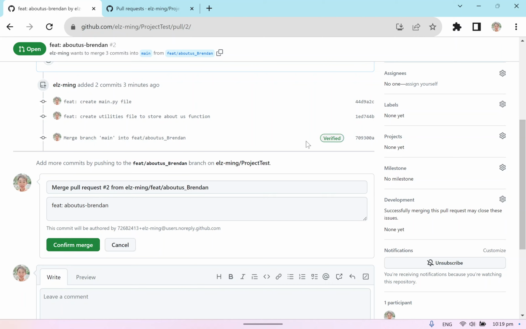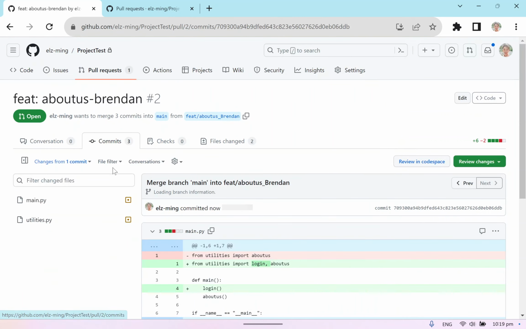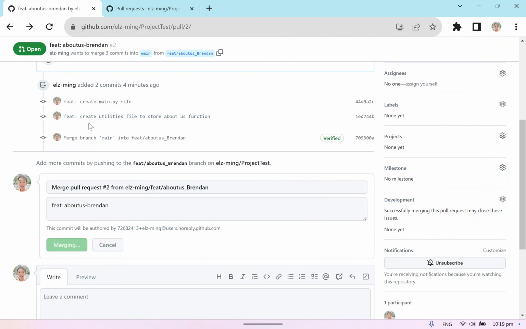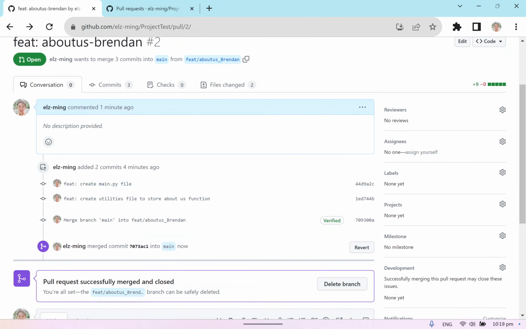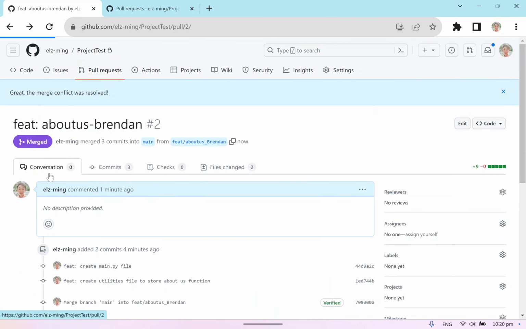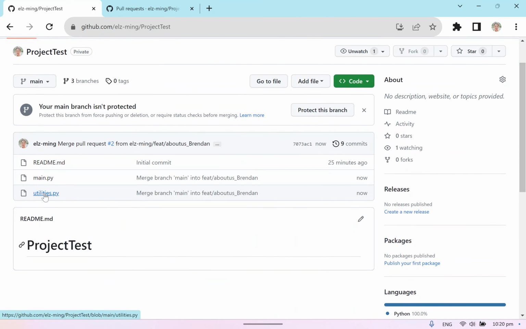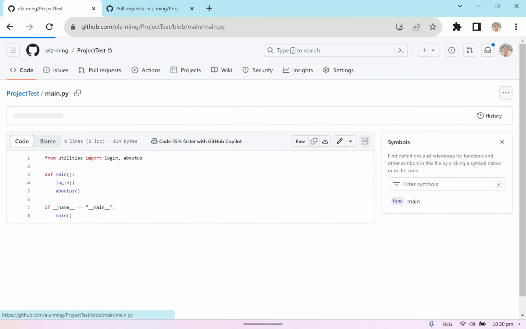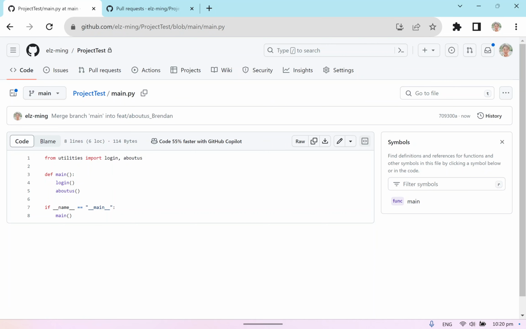Confirm merge. Wait, let me see. Yeah, sorry, this naming is a bit off, but I don't know. Never mind, we'll deal with that later. We confirm merge. And yeah, let's take a look. How does our utilities.py look now? It looks very beautiful. It looks very clean, right?